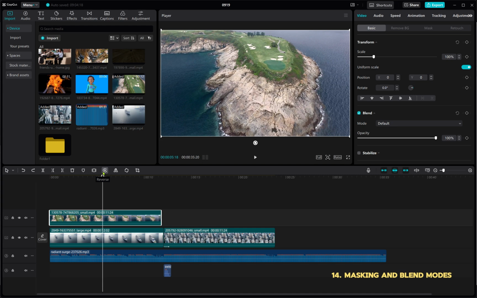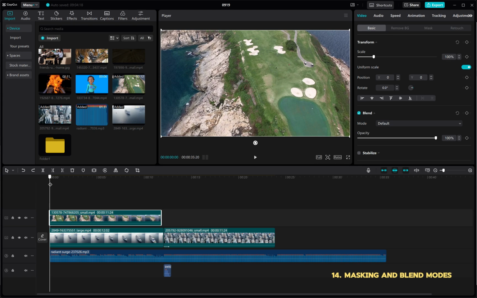All right. Masking simply means hiding some parts of the image that is part of the original image. Okay, so you have a video. You can hide one side of the video without reducing the size of the video. That's what masking basically means in CapCut.